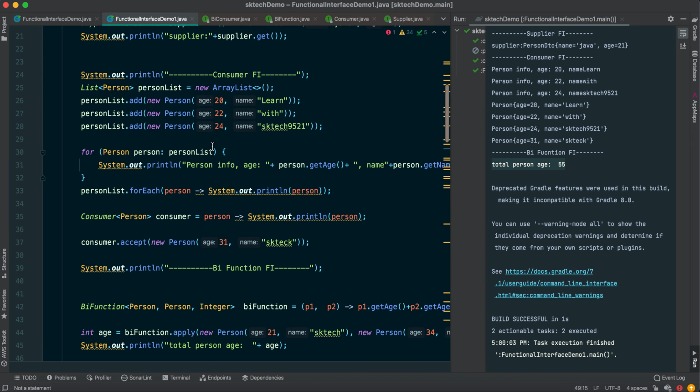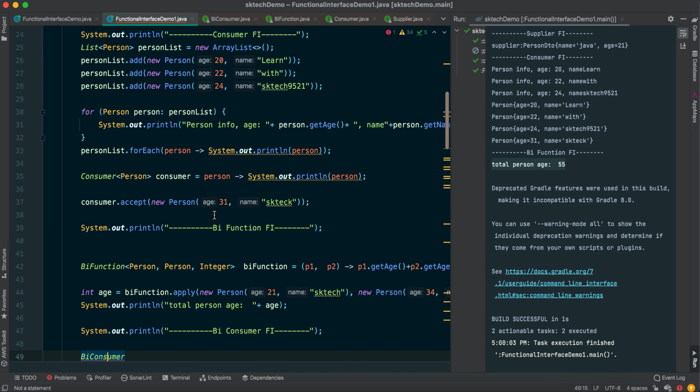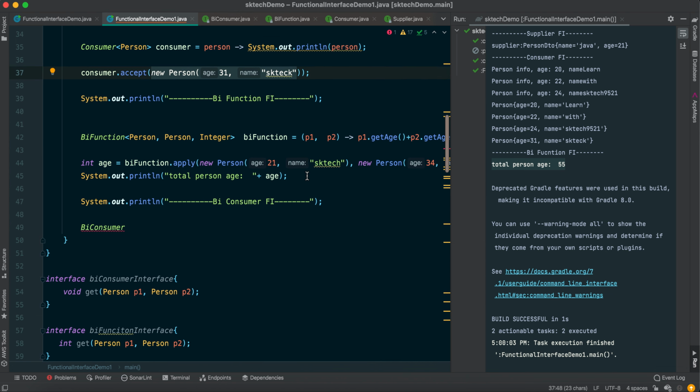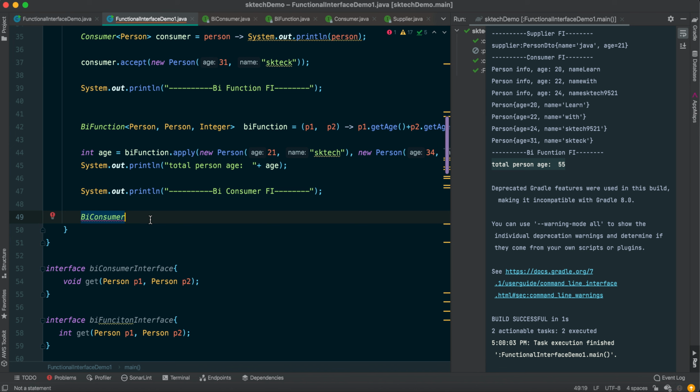So in the case of the Consumer, what we were doing here is that we had a requirement to provide a Person type object and do the printing operation, right? It was expecting one argument and not returning anything. The implementation written here was doing the same operation. In this case also, we are going to perform a similar operation. Let's say we have two person objects that we want to supply, or you can say pass as arguments, and we want to print the output inside the method implementation only, and we don't want to return anything. So how can we use the BiConsumer?